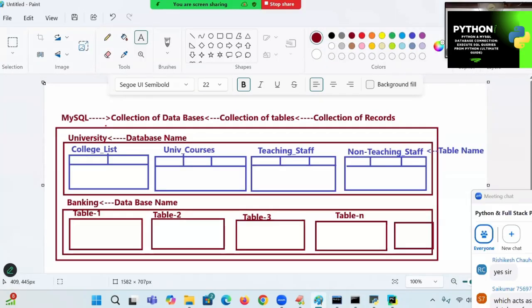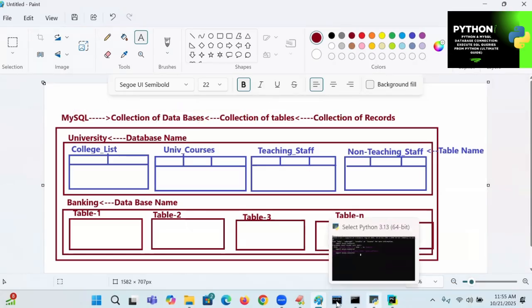Databases. A database is a collection of what? Tables. A table is a collection of records. So I need to go for first creating the database. So how to create a database? That is our question here.